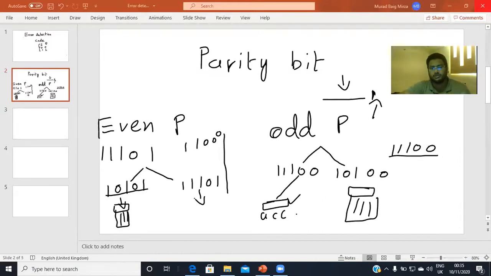We will go into the detail later, but we will discuss this topic up to this point: even parity, odd parity, how the receiver receives, and how the receiver decides.